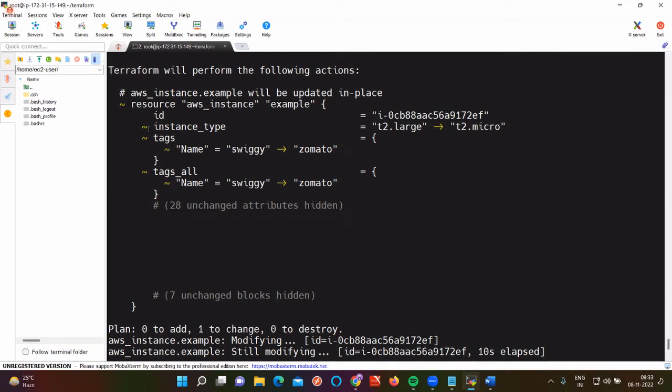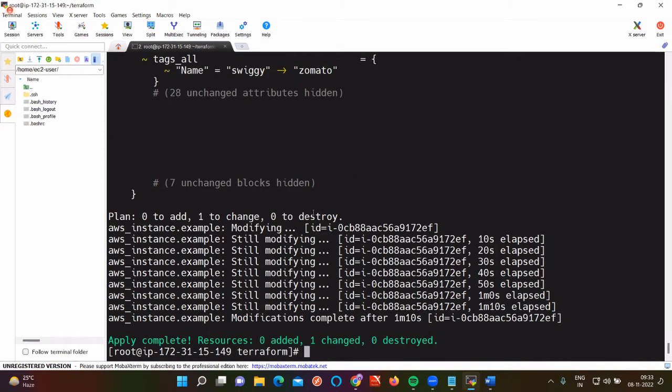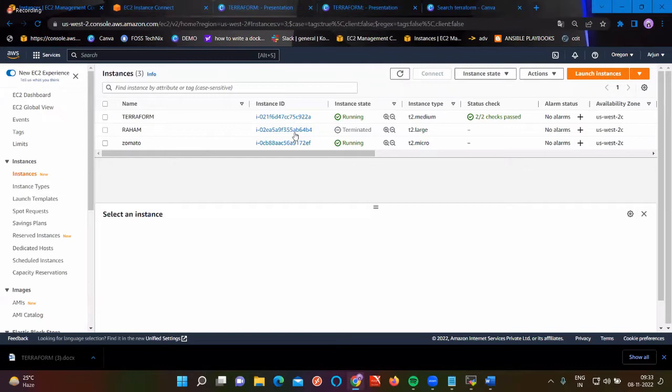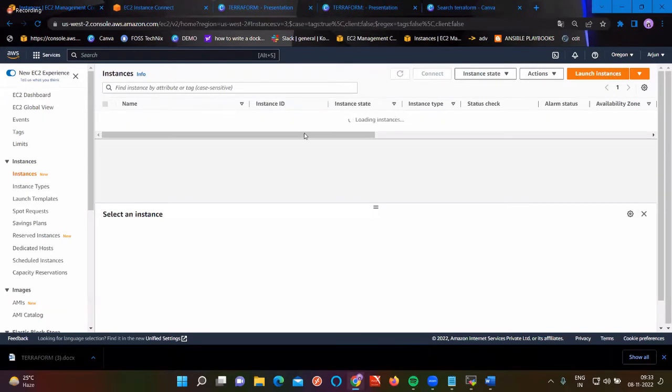If you see here, the instance example will be updated in place. The ID is going to update. Instance type is going to update from T2 large to T2 micro, and tags from Swiggy to Zomato. So if you go and see here, if you refresh now, is Zomato up and running now?